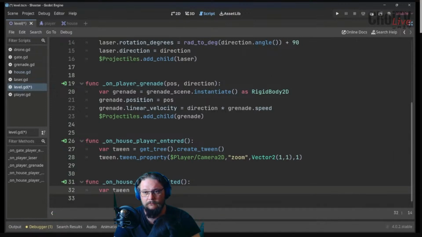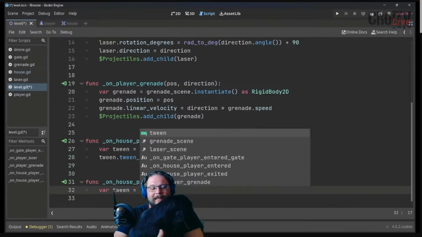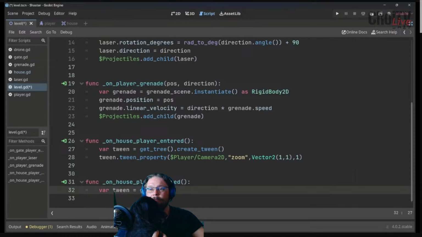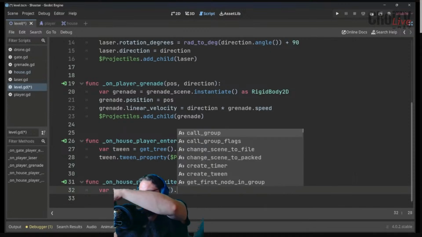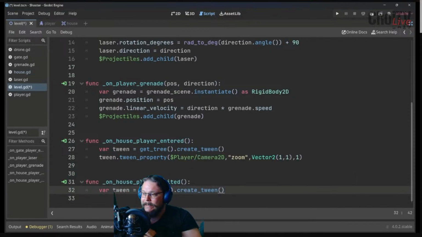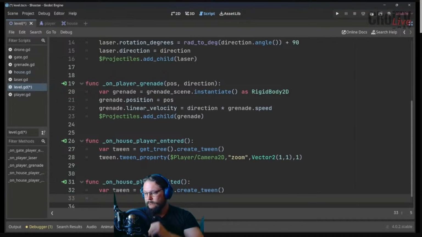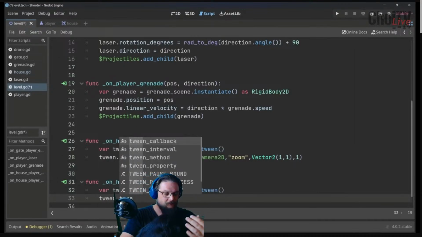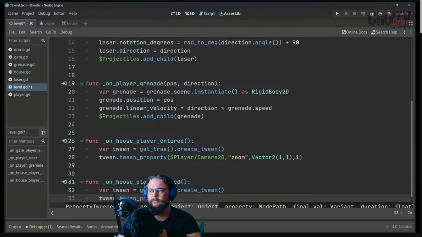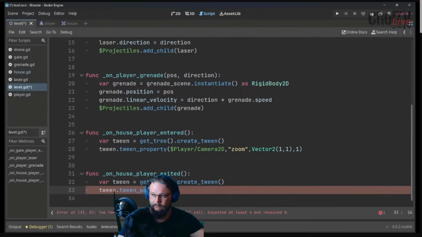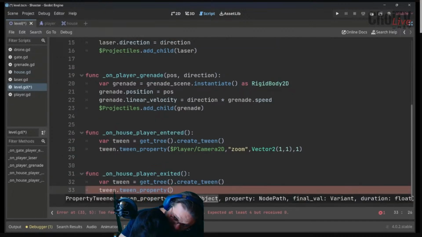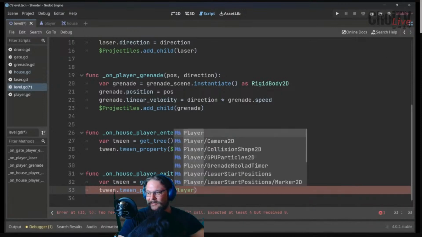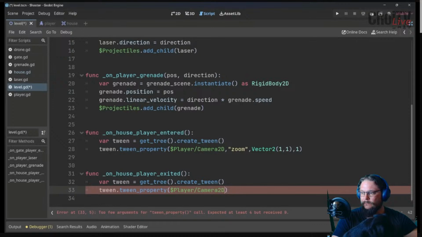Variable with tween. And this one is going to get tree. And then on that, I want to create a tween. On the next line, I want to use this tween object and then run the method tween property. And once again, we're going to need 4 arguments. First of all, we need an object, which in our case is the player camera. So I want to have the player and then the Camera2D.